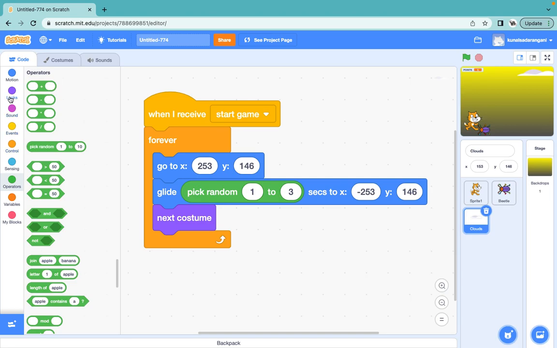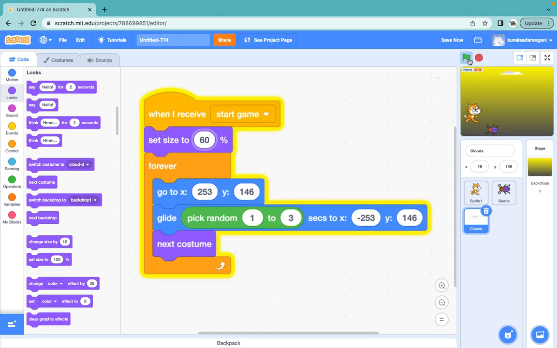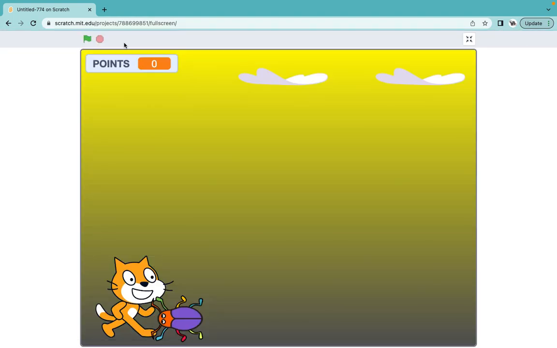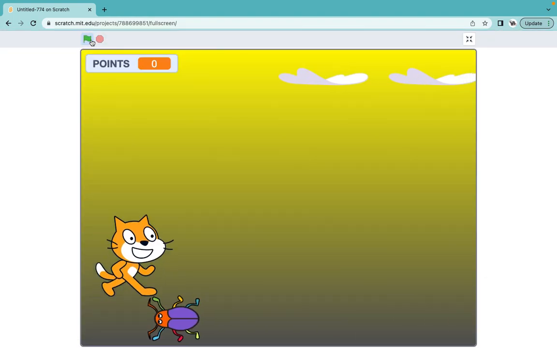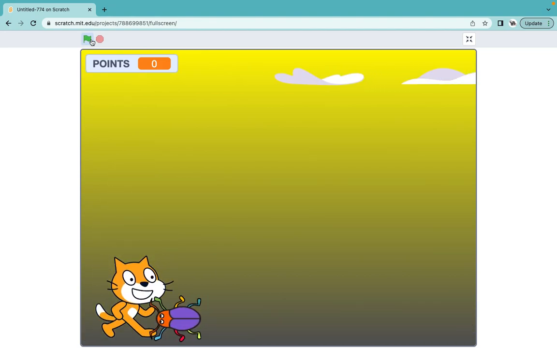If the clouds are too big, you can also go and set the size, make it a little smaller. You can make it 60% and try it out. See? So a very simple way, if you want more clouds, is to duplicate this. But this time, if you press play, you'll see them at the same level. I'll just show you what happened. I think that is too fast.